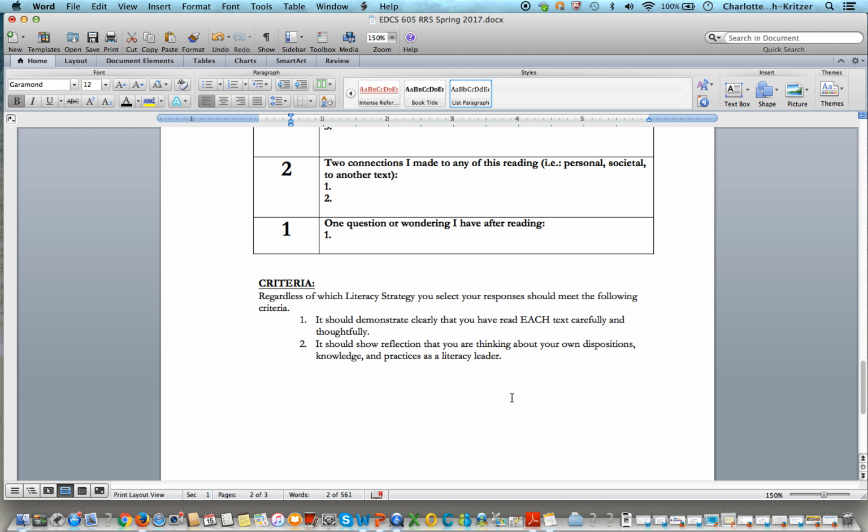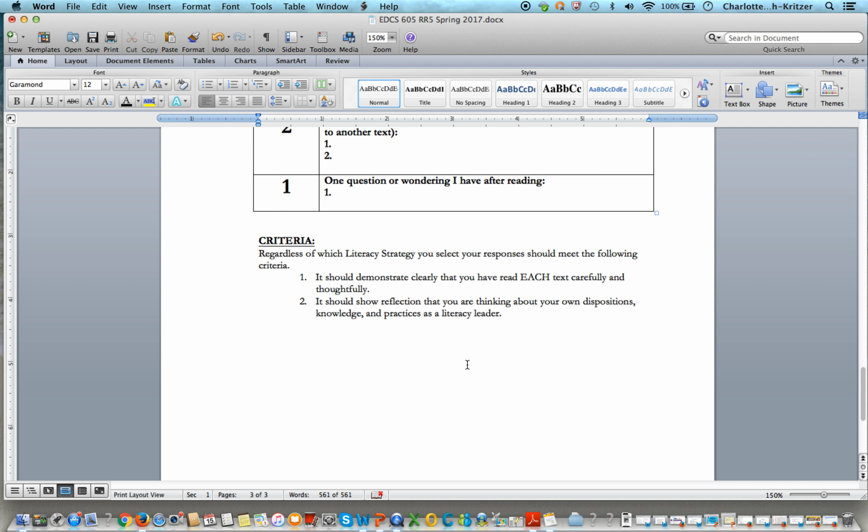Again, the overall criteria for any of these strategies that you select, it should demonstrate that you clearly have read the articles carefully or the chapters carefully, and it should show that you have reflected on the reading, thinking about your own dispositions, your own knowledge, and your practices as you think about becoming a literacy leader. So that's the final criteria.